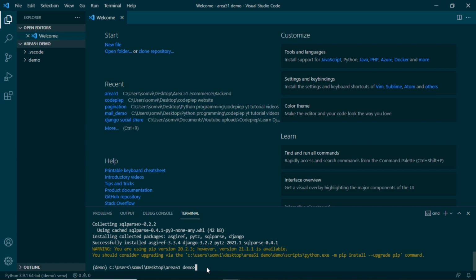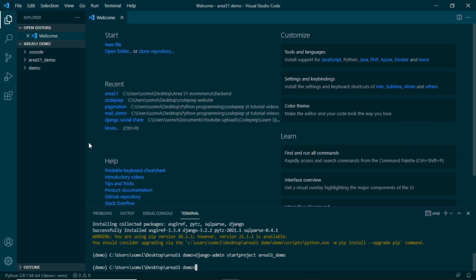As our Django is installed, we can use django-admin startproject and I will call it area51_demo. So django-admin is the command, startproject is we are asking it to start a project, and area51_demo is the name. Once this command is run, we can see we have area51_demo, and if we open this, we can see we have one folder with the same name and manage.py, and this file will contain our core application of Django like settings and WSGI. Most of the things we will be doing in this settings.py file.